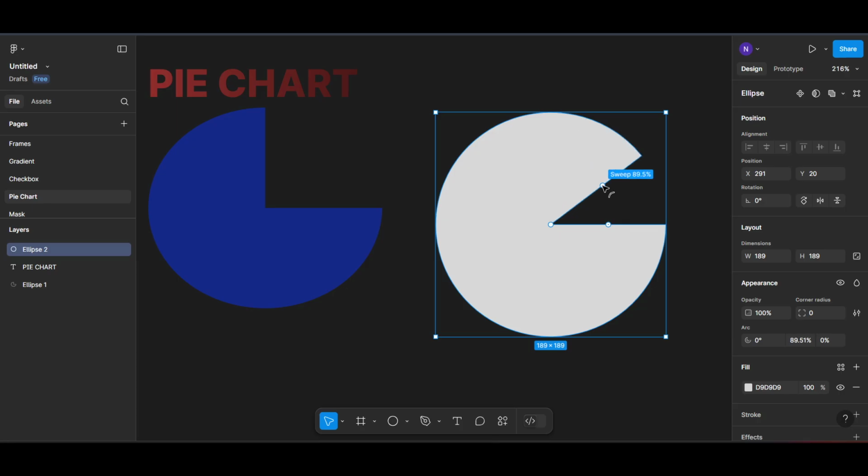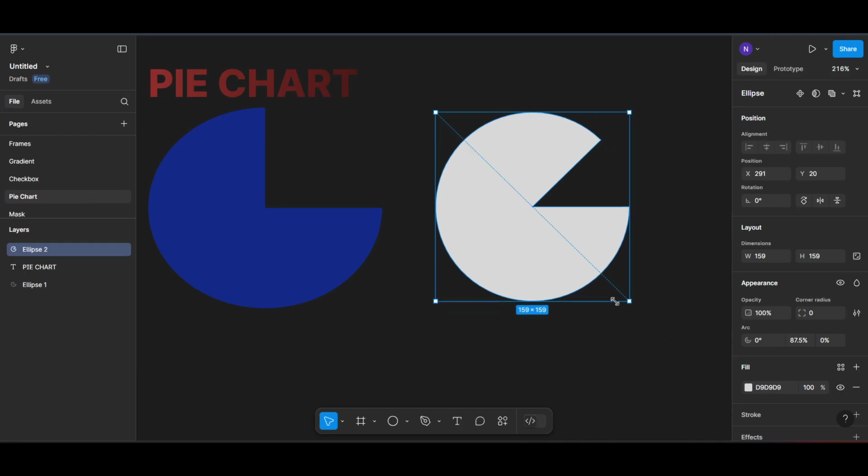Here's a handy tip. By clicking and dragging the arc handles, you can adjust the size of each segment of your pie chart, creating a visual representation of your data. Experiment with different angles until your pie chart reflects the data distribution you want to showcase.